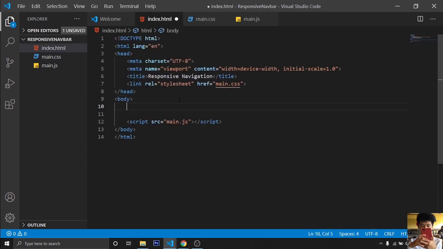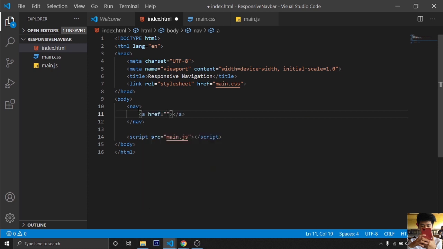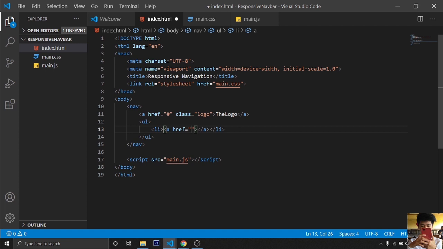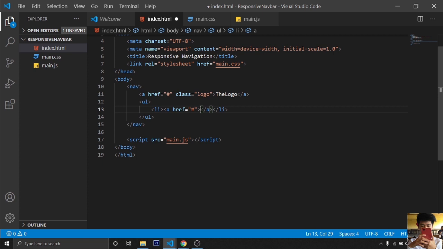Now let's do our HTML markup. We first need to have a nav, then an anchor with href for the logo. Let's put a class of logo. Then I'm just gonna put the text, the logo. Then a UL, then LI, then anchor tag. I'm just gonna use the default pound sign. Then let's put home.